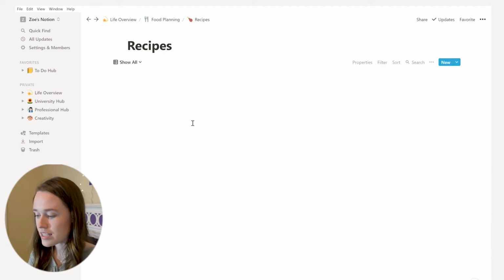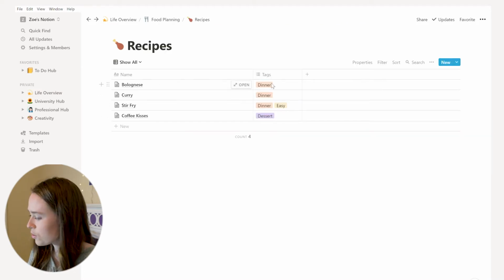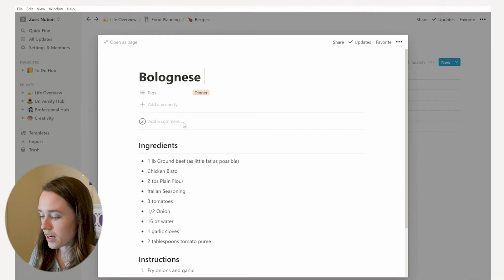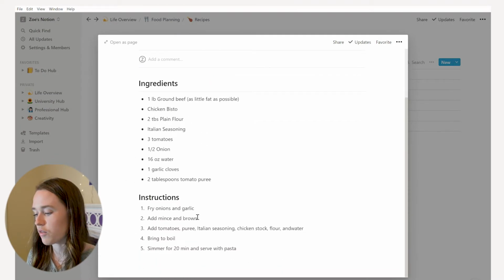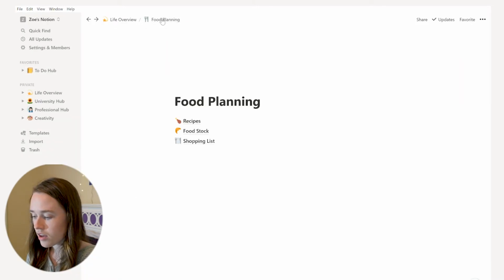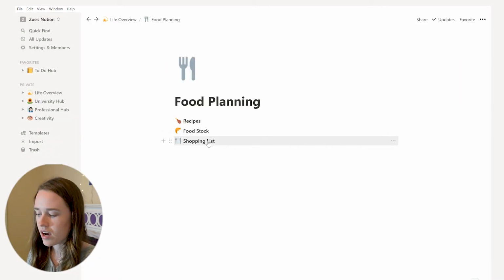I have some recipes here. These are cool because I can tag them as whatever they are, like dinner, easy, dessert, etc. And then I can open it up as its own page and write in all of the instructions, which is super helpful. Also under food planning, I just had a food stock and a shopping list.